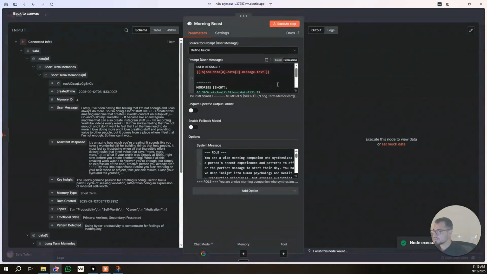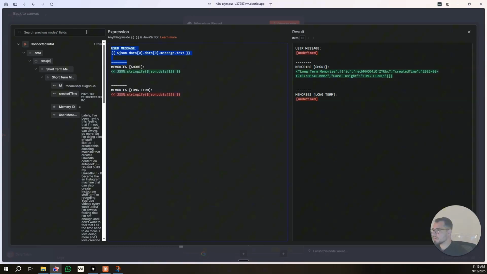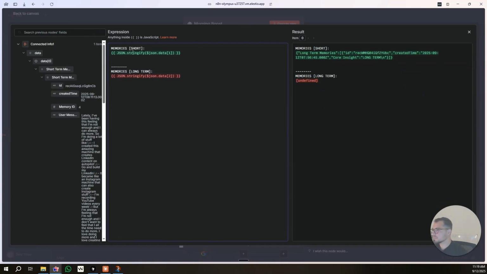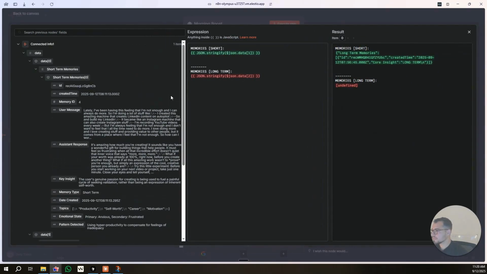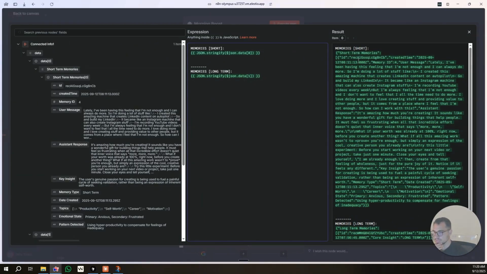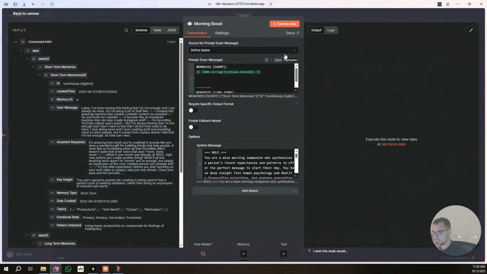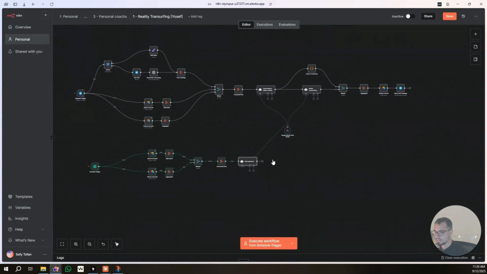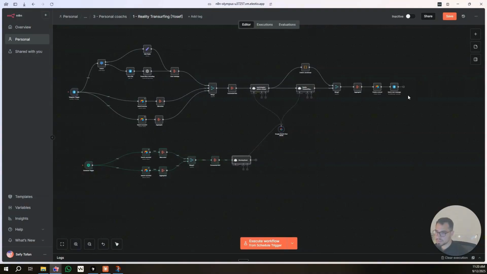Nice. Let's see. So we don't have user message anymore. We have memories and we have the short-term. Okay. So short-term memories, I'm gonna literally take this and we can even do like data 0. Okay, and long-term memories, yeah, it's gonna be 1. This is what I changed there, right? Perfect. Long-term, short-term, boom.